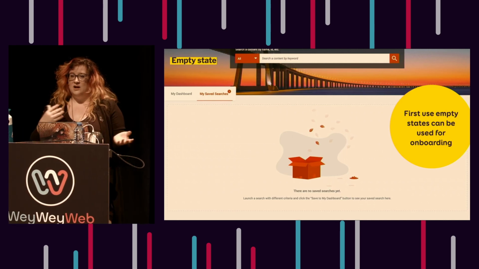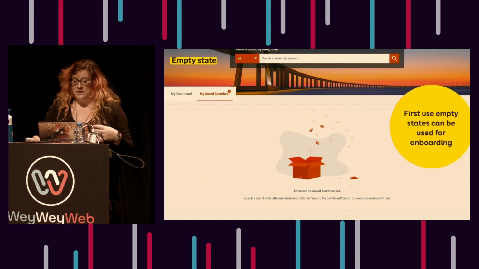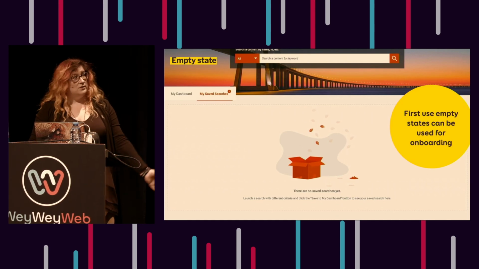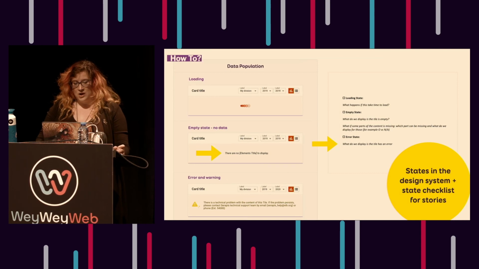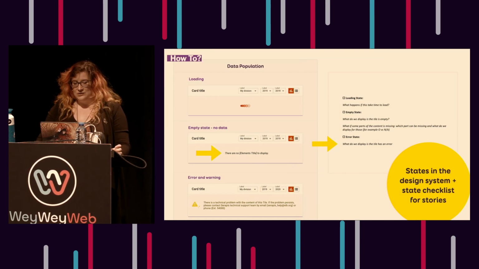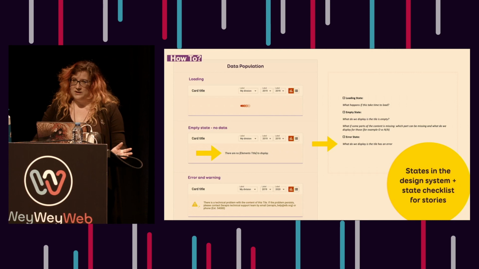So here again, there's a lot of things you can do. You can use empty states for onboarding, for instance, if you have an application or a website where people will be able to create content, but don't have content yet. So how do we design all of that? The main thing is we need to make sure we don't forget about all of those states.